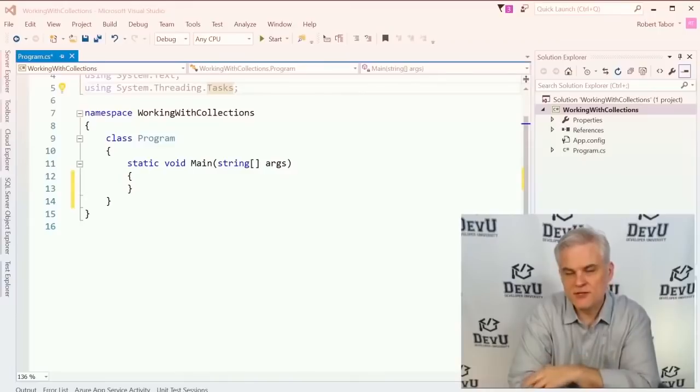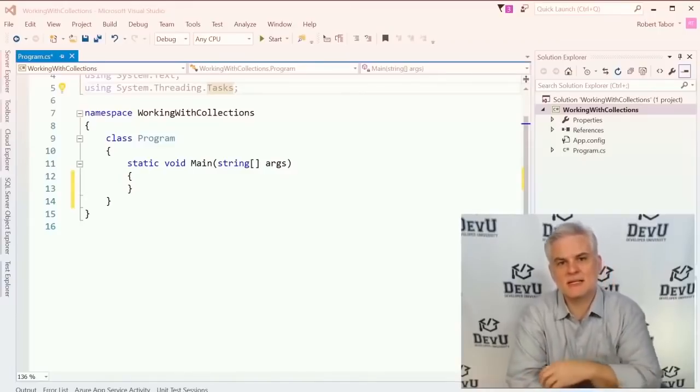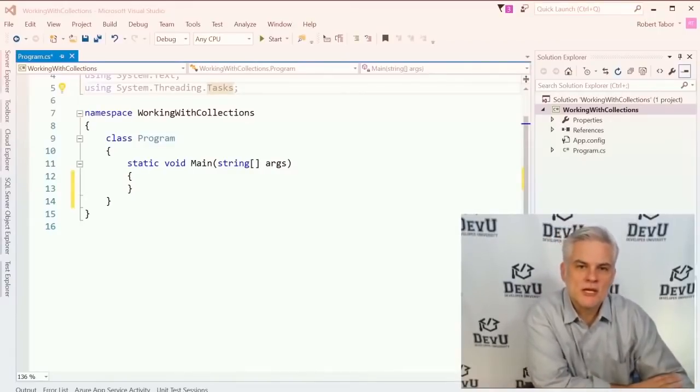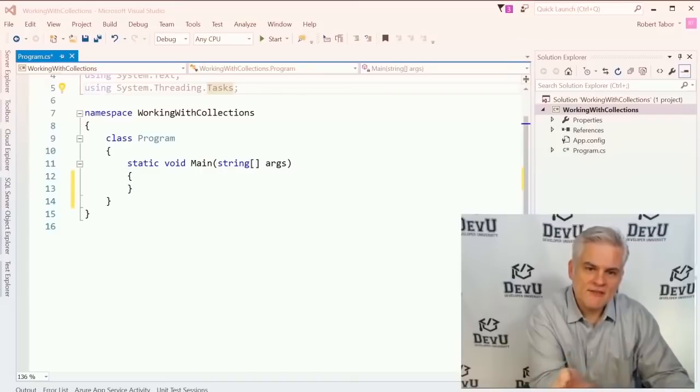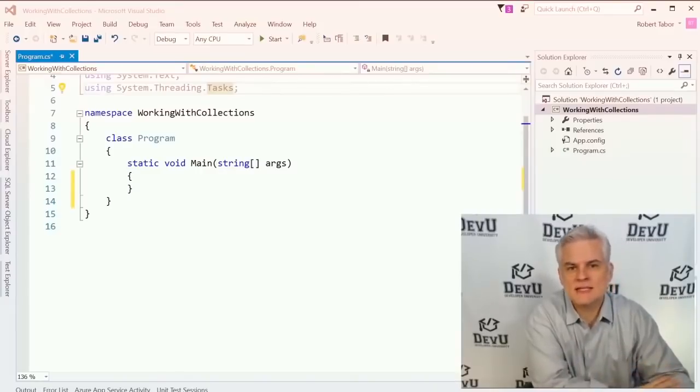It was a very innovative feature whenever it was first introduced back a number of years ago in C# and other .NET languages. Other languages have since implemented something similar to it, but we're going to dive into that topic of LINQ and what you can do with it in the very next lesson. But first of all, let's talk about collections.